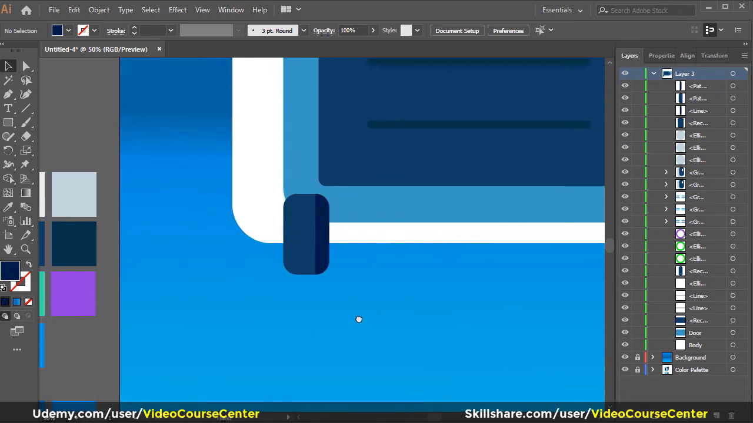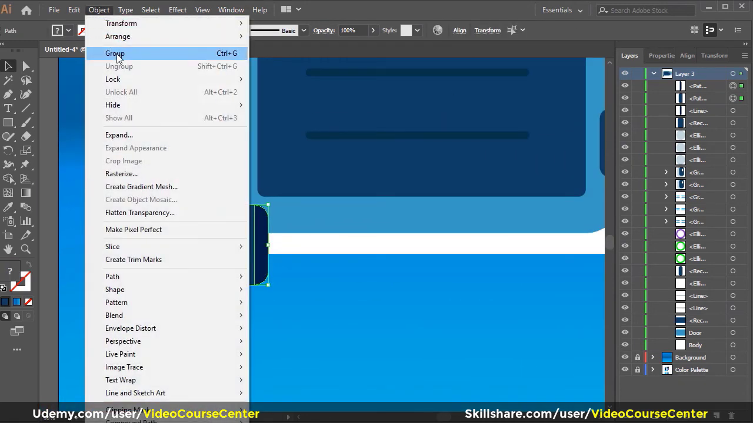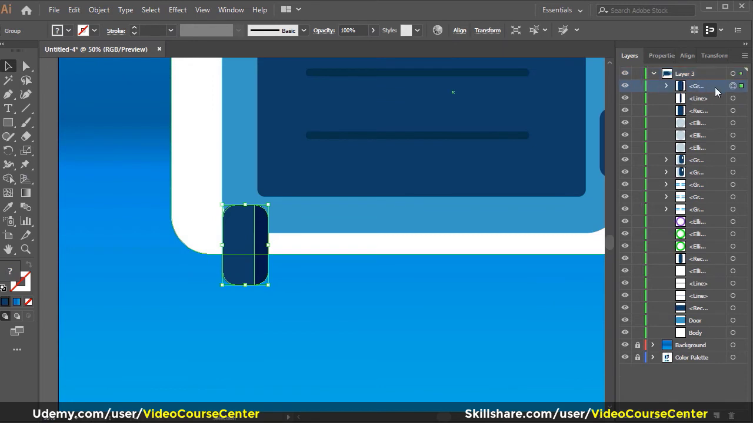Okay, now let's group them together. So select them and from menu choose Object, Group. This group should be under the body object. So in Layer panel, drag this group under the body layer.